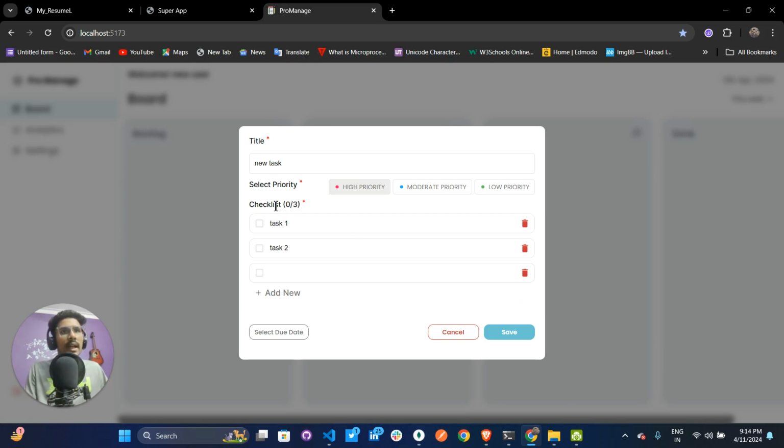And you can see it's dynamically reflecting here also. If you remove tasks, the number of tasks shows 0 out of 2. If I check any one of the tasks, it says checklist 1 out of 2. If I check both, 2 out of 2. And you can also add a task 3. And you can see the save button is enabled. If I create a new task and it is empty, then you can see save is disabled here. So it is also an additional check.